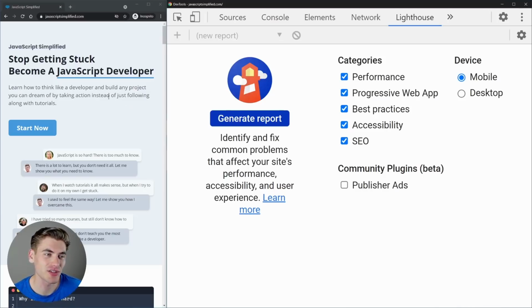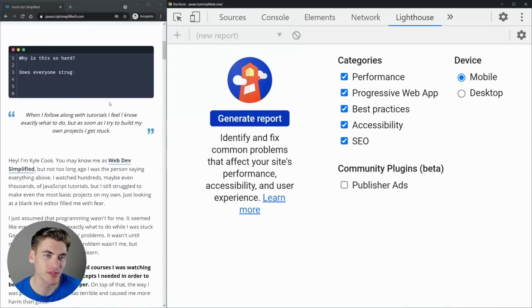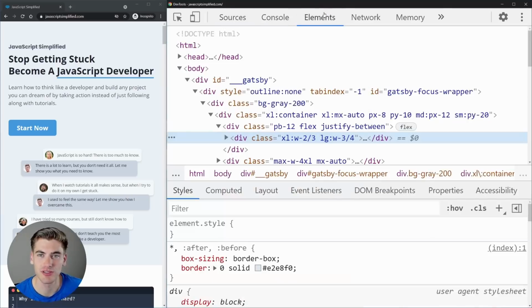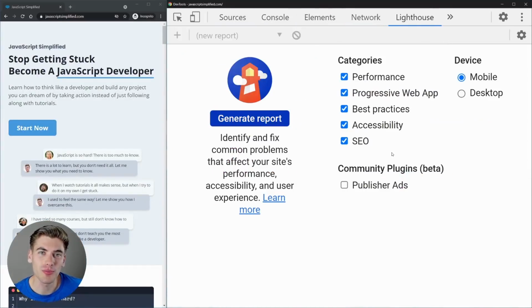Now to get started, I just have my JavaScript simplified website open on the left side here, and on the right side, I have the dev tools open. So as you can see, I have the console, I have sources, I have elements, and I've gone over to this tab called Lighthouse. The whole purpose of Lighthouse is to run a bunch of different checks throughout all these different categories to determine if your site is performant, if it has accessibility issues, if you have some SEO things that you can improve. So this is a super great tool.